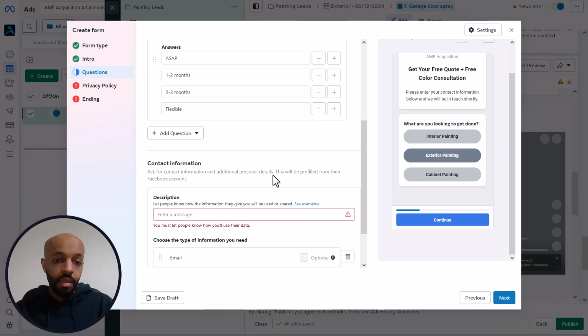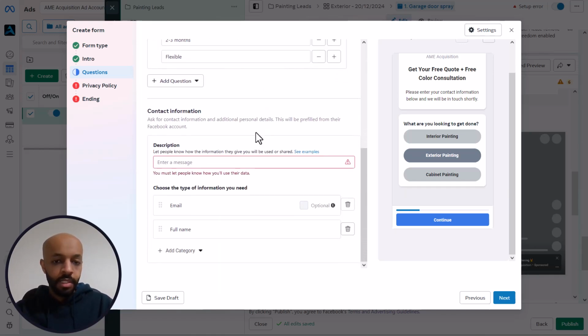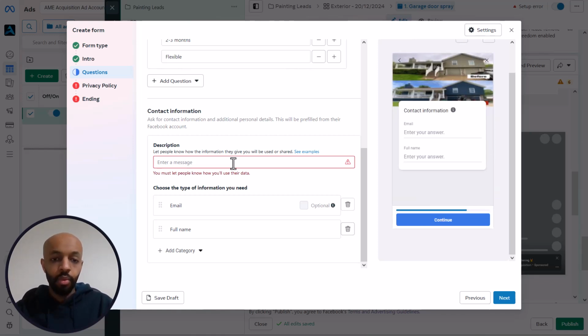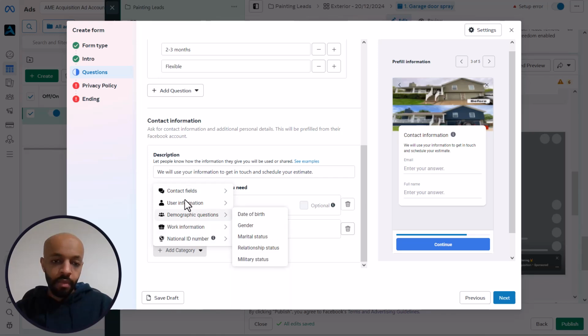Now, next is the contact information. After they've answered these two questions, it says let people know how the information they give you will be used or shared. That's it. That's all you need to tell people about why we need your information. And then you ask for the email, full name, and the number. User information is it?